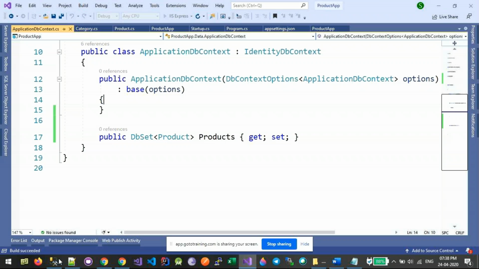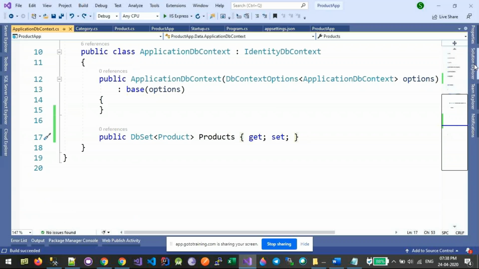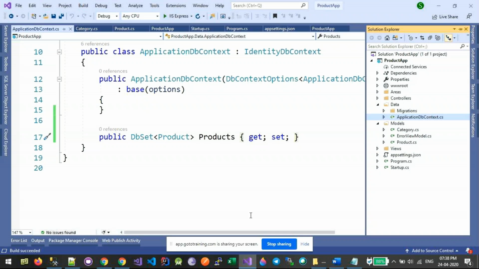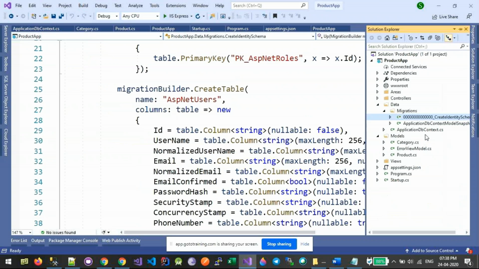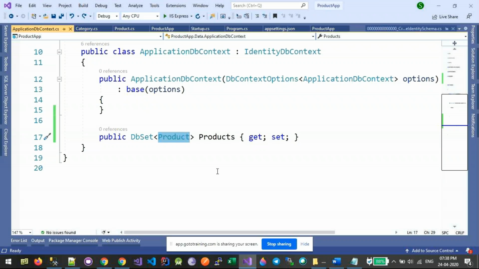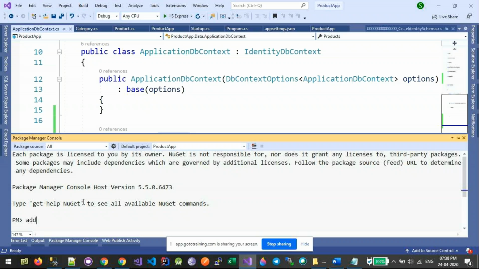Now if you see, no database will be created. Before I go forward and create the controller, I want to make sure the database is created. Under Data, you will see that the default migration is already added for the ASP.NET Identity tables. I just added one more DbSet of Product. So I need to go to the Package Manager Console and add one more migration for the newly added product table. I'll say AddedProduct.